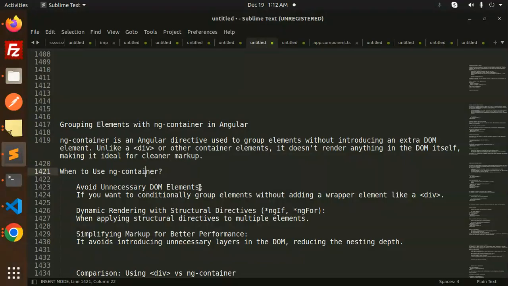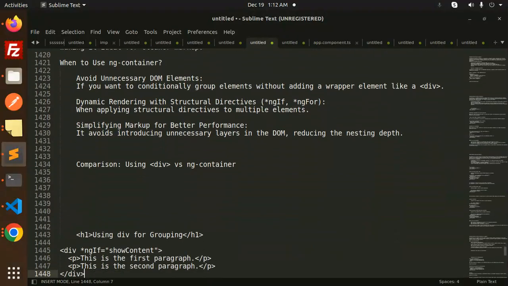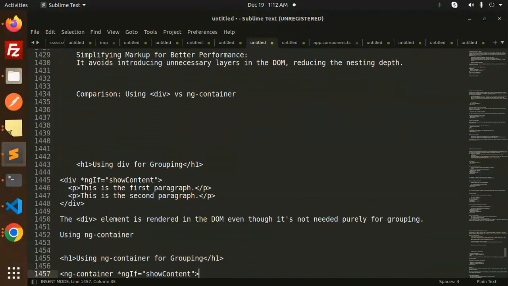Avoid unnecessary DOM elements. In that case, if you want to conditionally group elements without adding a wrapper element like a div, you can go for it. Dynamic rendering with structural directives like ngIf, ngFor. When applying structural directives to multiple elements, simplifying markup for better performance, it avoids introducing unnecessary layers in the DOM, reducing the nesting depth. Comparison using div versus ng-container.